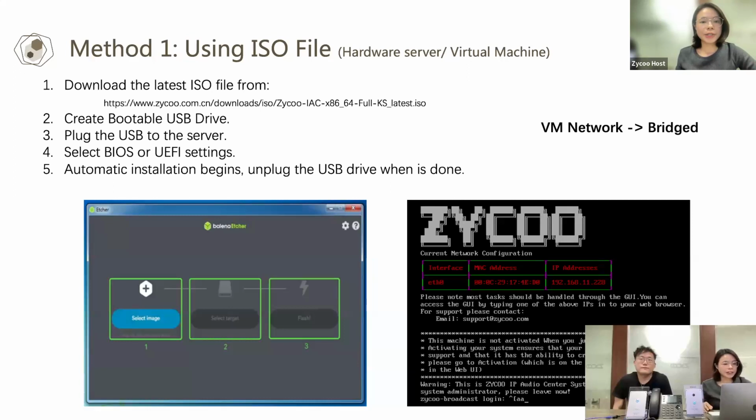And after you successfully complete the installation, you should be able to see the IP address, such as 192.168.11.228. That is the IP address of the IP audio center, and you bring up your browser, type in the IP address, and then access the IP audio center.